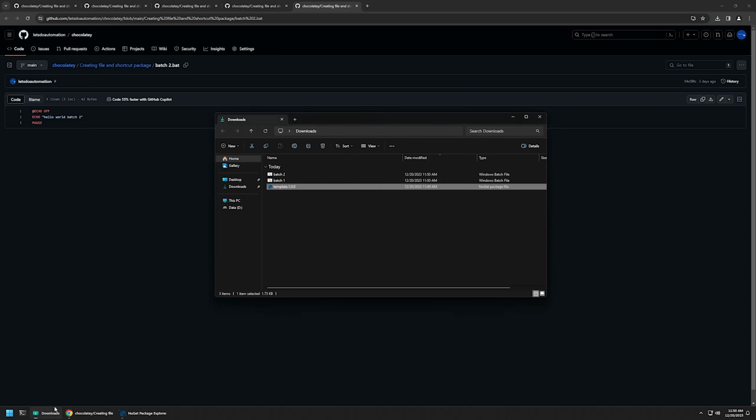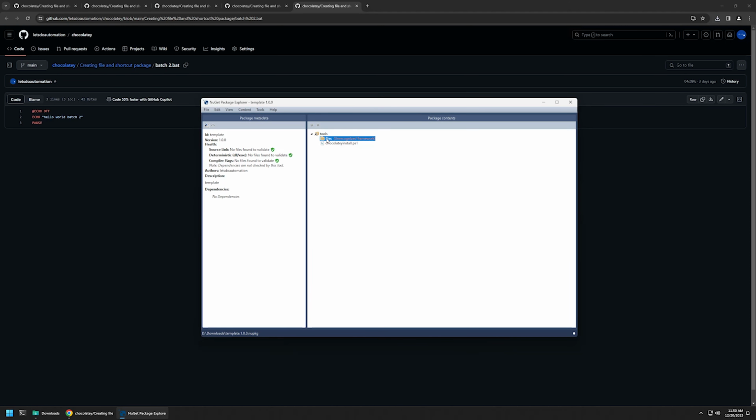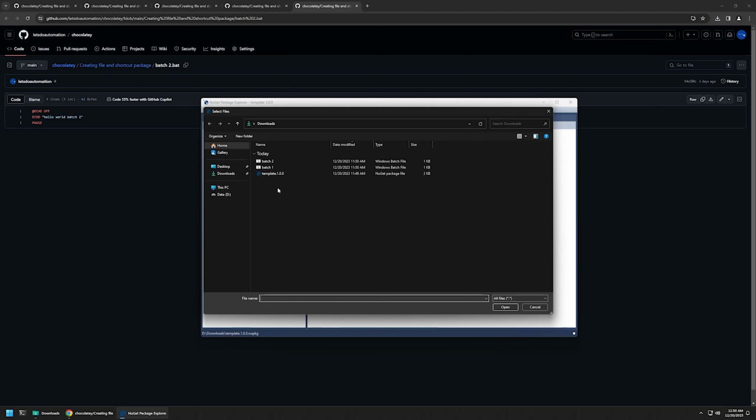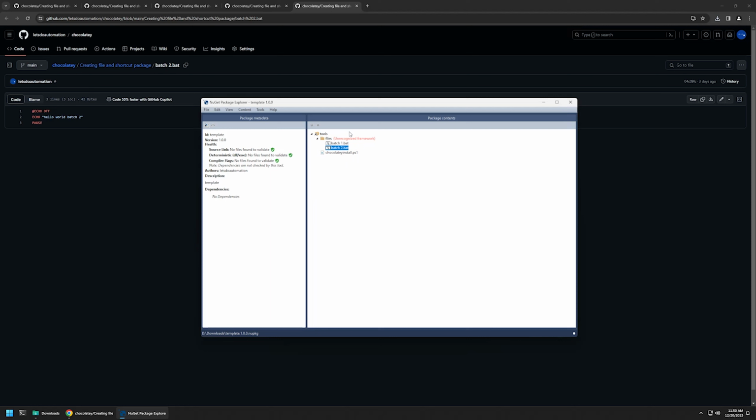Anyways, let's go back to the NuGet package. Now let's right click on the files folder and select add existing file. Then let's go to the downloads folder. Let's select the files that we want to deploy. In my case, it's batch1 and batch2. And let's click open, and as you can see, the files appeared here.